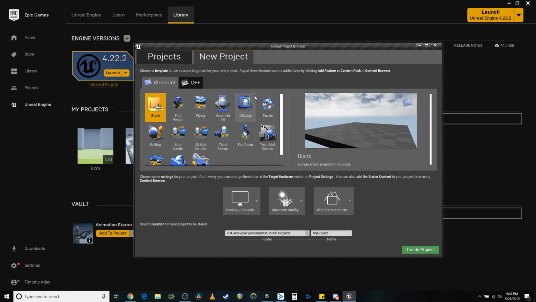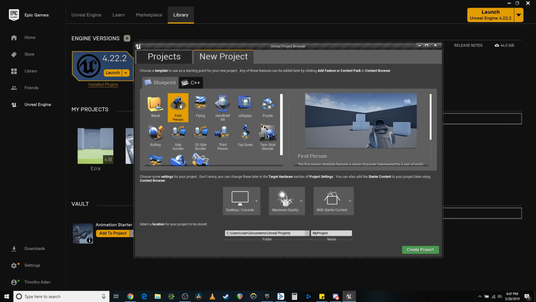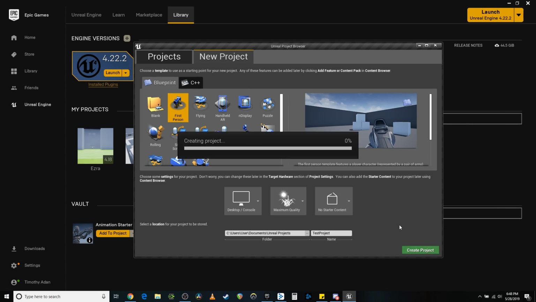All right, so go to New Project, and I'm going to keep doing what I had been doing, which is a first-person project. And I'm using a pre-built template because then all of the controllers are set up, and I don't have to think about it. Desktop, maximum quality, no starter content. And we're going to name this Test Project. Create.